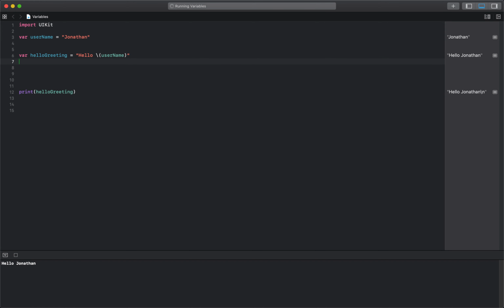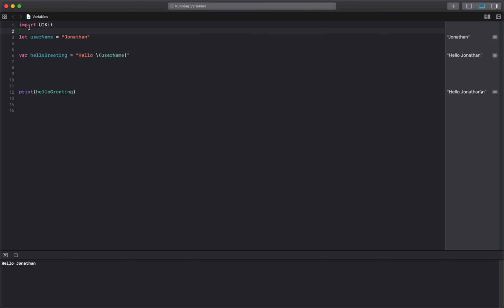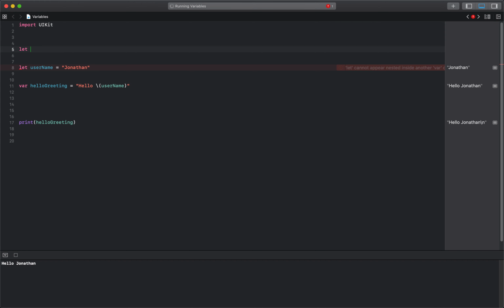So now we'll go over one more thing. We'll talk about constants, and constants are declared using the keyword let. Let's say that there is only one user, and that user is Jonathan, and that value never changes. No one else is going to be using this application. So we can actually create a constant, and constants are like variables, but they're unchangeable, what's called immutable. They cannot be changed.